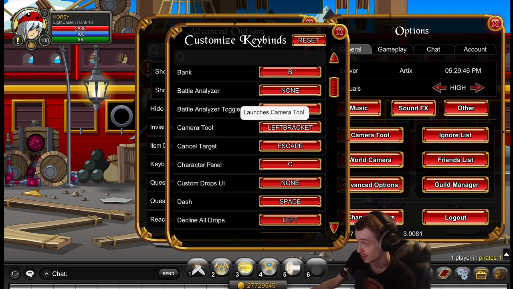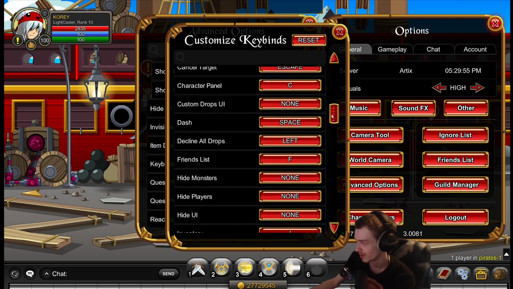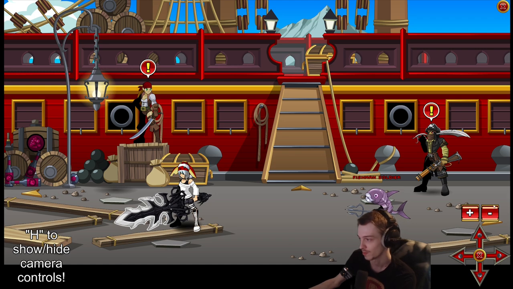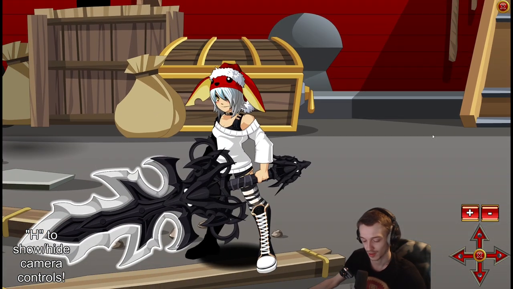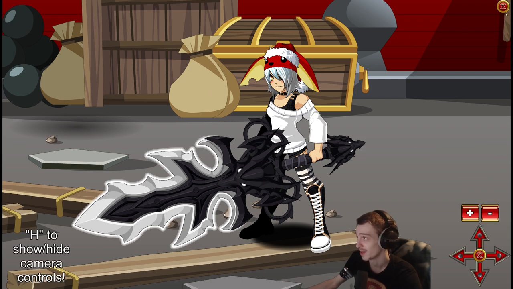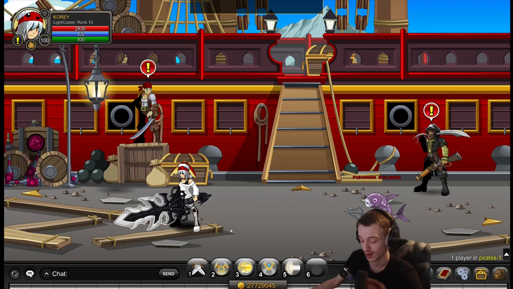Camera tool. This one's really good, if you like taking screenshots. I have the camera tool bound. There's two separate camera tools. There's one that will have a background and one that doesn't. So this one is the normal one that will just let you zoom in. You can hide the UI. Very nice for taking screenshots. Combine that with white map and you can get a good character outline.